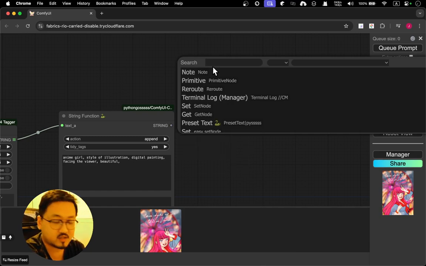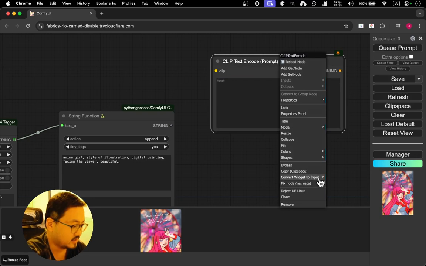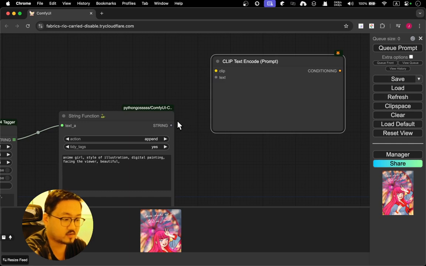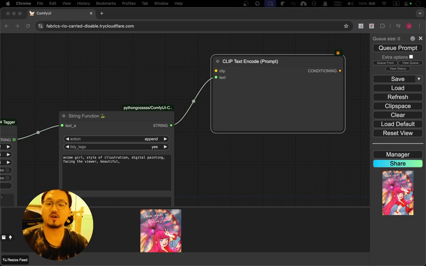I think it's a much quicker CLIP Text Encode prompt. Okay, so there will be a positive prompt, so we can have a text. Right now it does not accept the text, so you have to input that manually. So I'm going to right click and convert widget to input, convert text to input. So the text will be an input that accepts the string. So I can just plug the text here, right? Really simple one. Okay, and once you got that, then everything just goes back to normal.